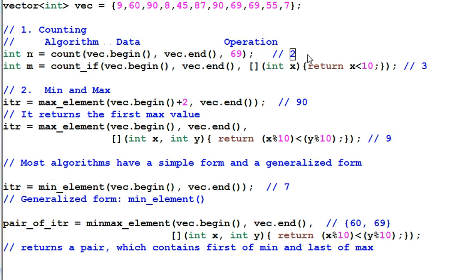As we mentioned, the algorithm function takes data through iterators. So in this case, it's using this pair of iterators to specify the range of data that the algorithm will be working on. So if I use vec.begin plus 2, then the range of data is this range. The first two are excluded. And if I use vec.end minus 1, then the range of data is from 90 to 55.